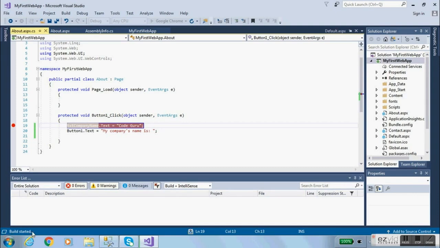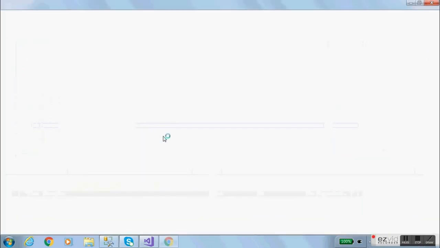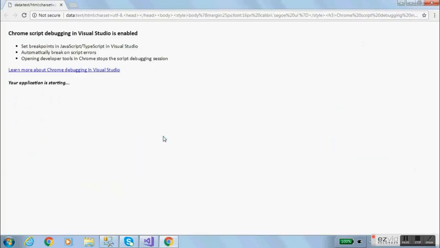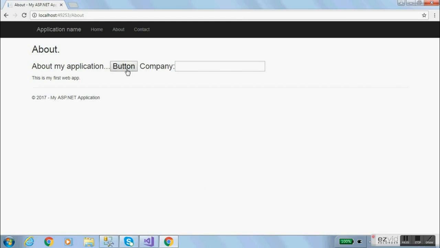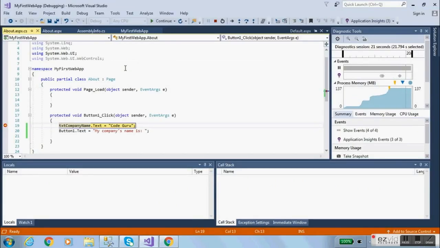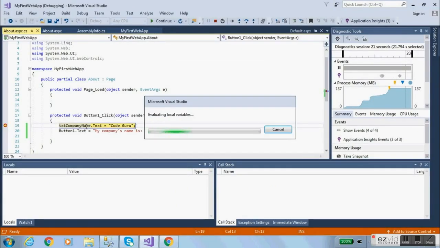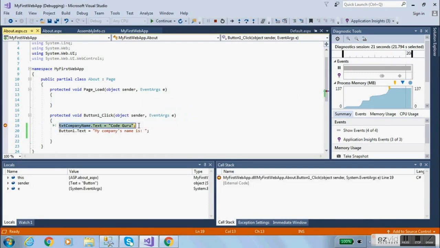Okay, it will actually build first. Try to build your code first. Okay, once again it starts to open up your browser. Goes to the default page. Let's click here on About. Okay, and click on button. Now you will see here, now actually it makes this line of code yellow. Which means it's busy stepping through your code or busy debugging.